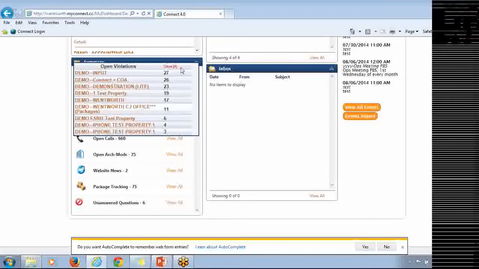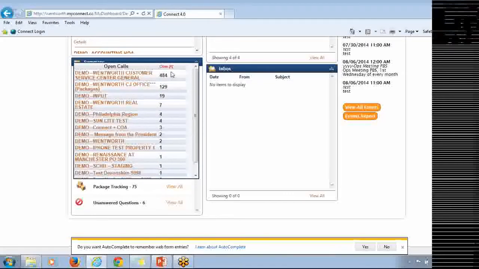You can select View All to see a total count of open violations, ARC mods, your open calls. It'll give you a quick snapshot. Executive directors and VPs also have access to this. This summary page is best used for anybody with more than one property attached to their login.